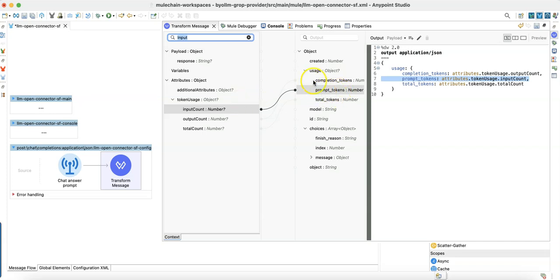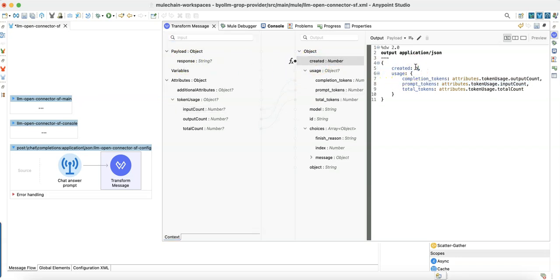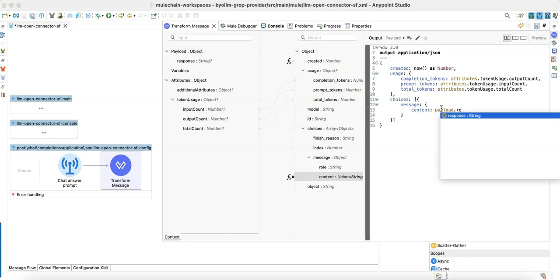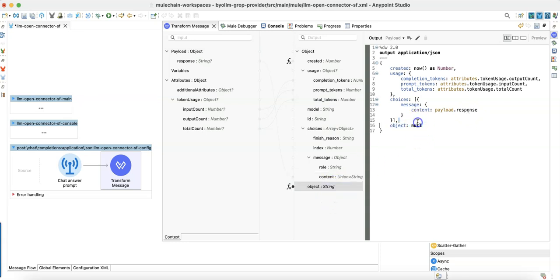So input token is prompt token, completion token is output token, and total token is token. We have here created. I can use basically now, and then this should be as number. What else do we have? We have here the message, and message should be payload.response. That is fine. Object is chat completion. And then we have also the model name.